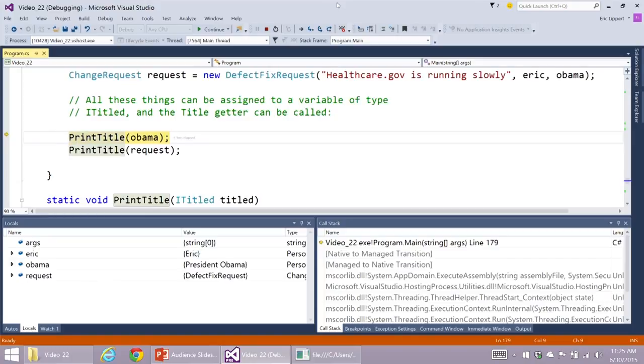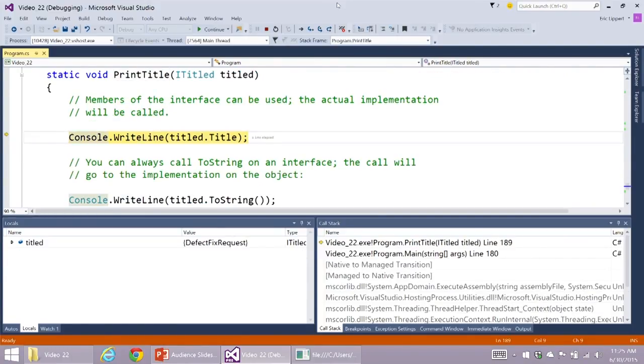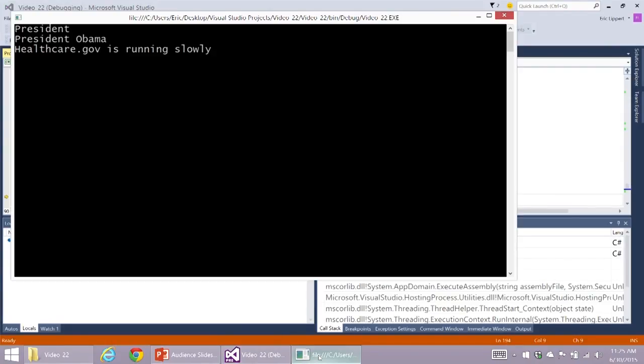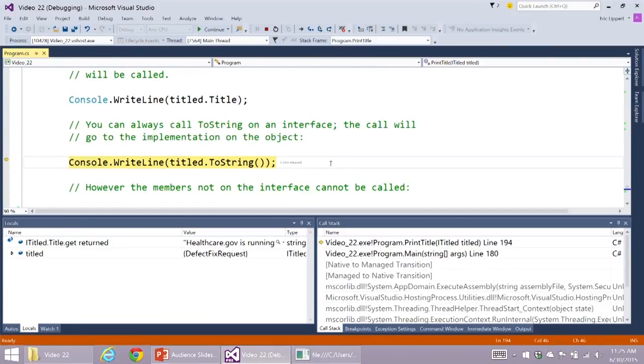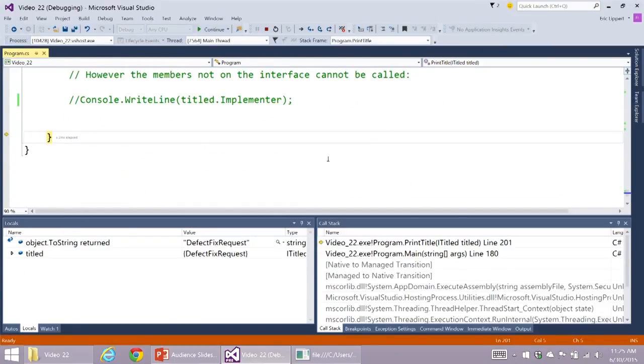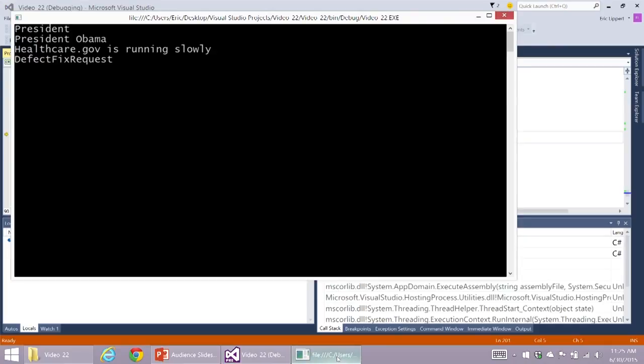All right, if we step back out of that thing, we're now going to do the same thing with this request. So we're going to write out the title of the request, which is healthcare.gov is running slowly. And we can call toString on this thing. And remember, we never implemented toString on change request. So it's just going to say, well, that's a defect fix request. Because remember, its default behavior is to say, what is my runtime type? And produce that as a string.